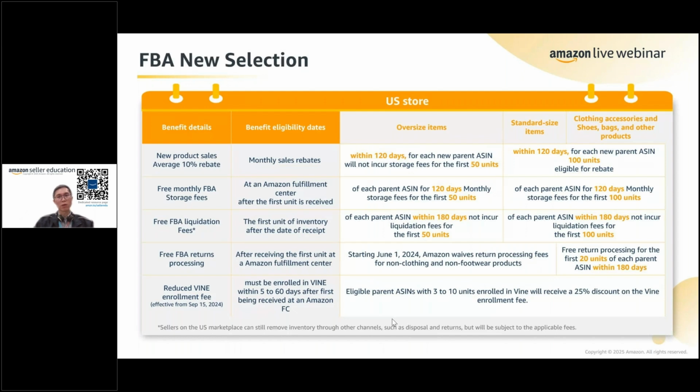And specifically for the US store, there are different benefits in the first column, and also the eligibility of the benefits. All right, so there's quite a fair bit. I'll leave it here, or you can watch the recording. But more or less it's pretty much what I shared earlier on.